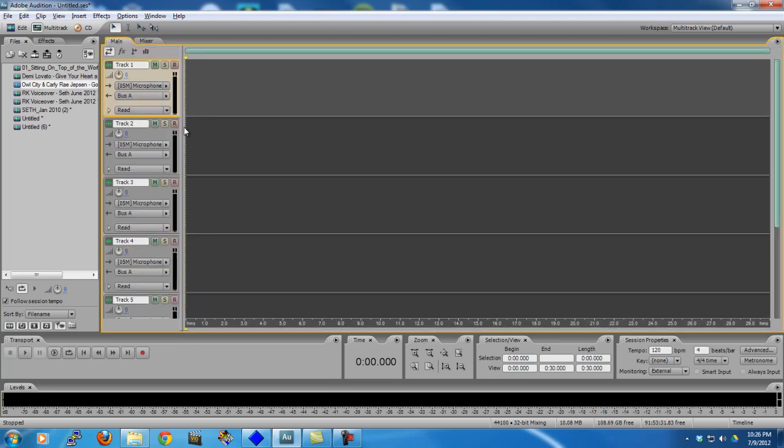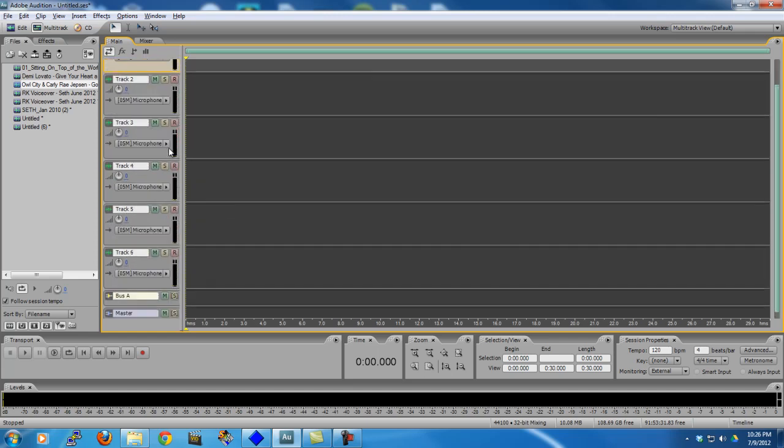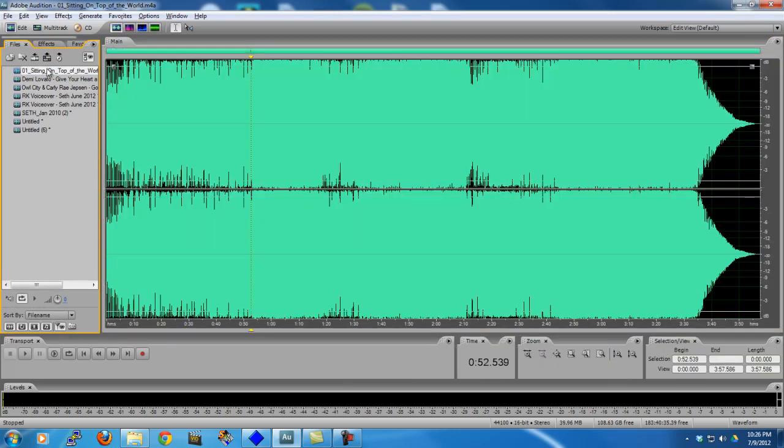Let's pop over to the main setup. Now, we're going to produce a power intro for a song called Sitting on Top of the World. It's by an Australian artist named Delta Goodrem. So I'm going to play you 2 parts of it right now. I'm going to play you the intro and then the chorus and the clip that we're going to use.